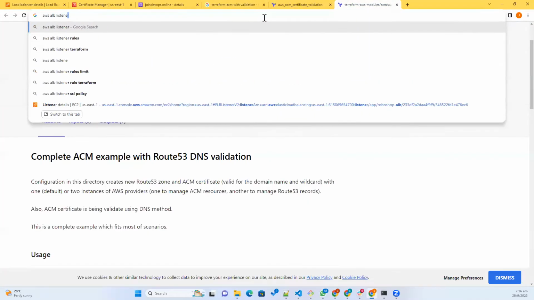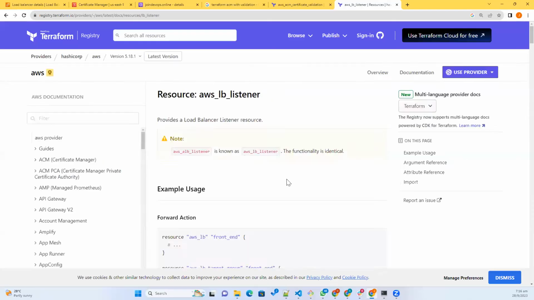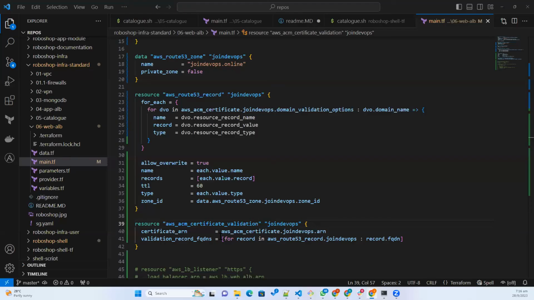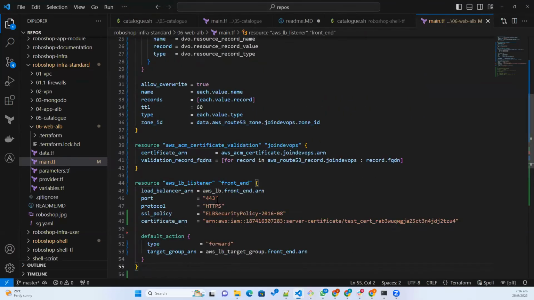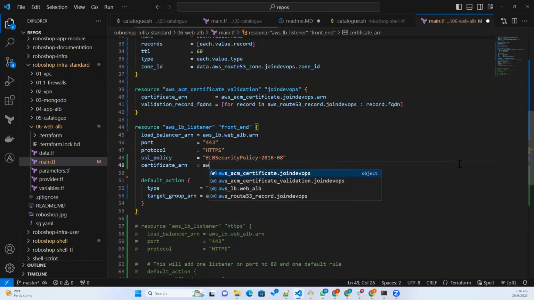AWS ALB listener Terraform. Okay, if you see this, you can see this is the HTTPS listener. So for this listener, first you need to select the load balancer. What is our load balancer here? WebALB dot ARN, and then port number 443 HTTPS. This is common, and the certificate ARN.